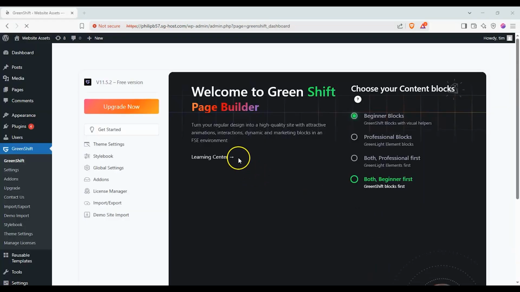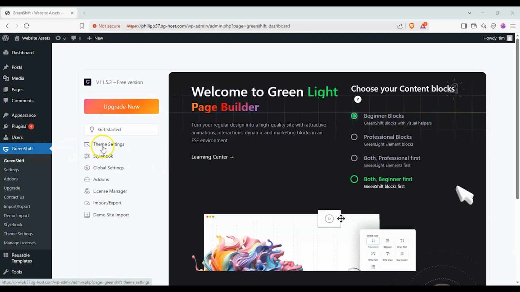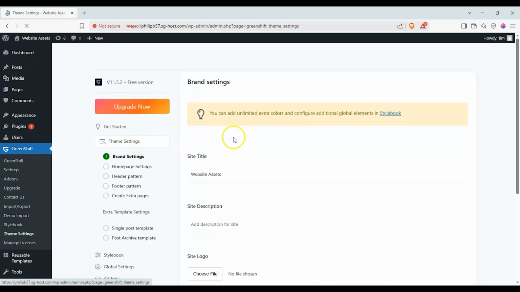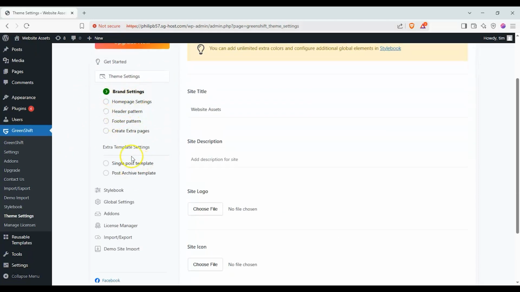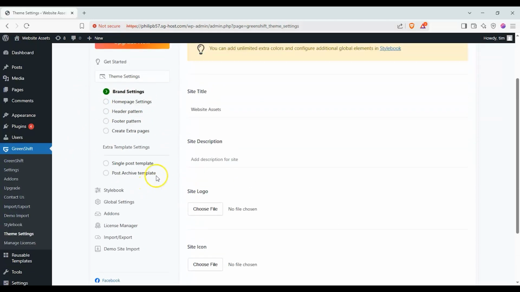Now let's go ahead and start the setup of our FSE theme. So this is Green Shift. We're under the Green Shift tab, and let's go ahead and click on Theme Settings. And we'll have a setup wizard that'll guide us through creating the whole website. So here we have our site identity settings.